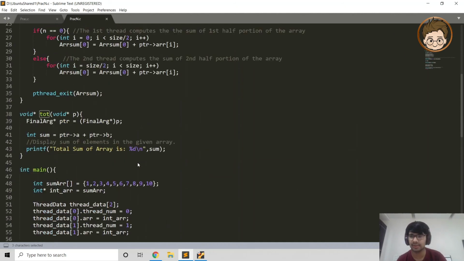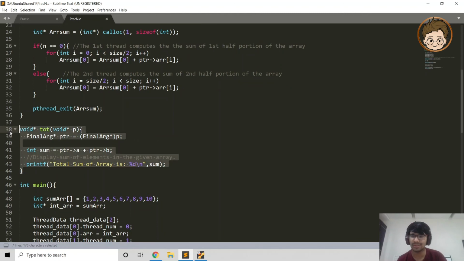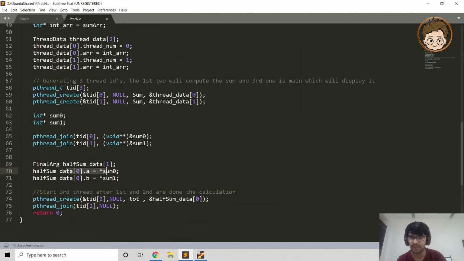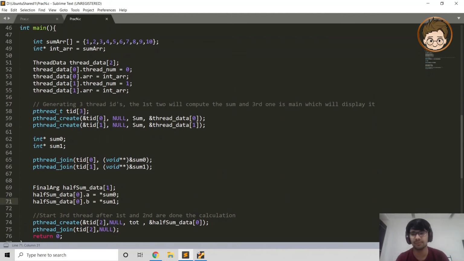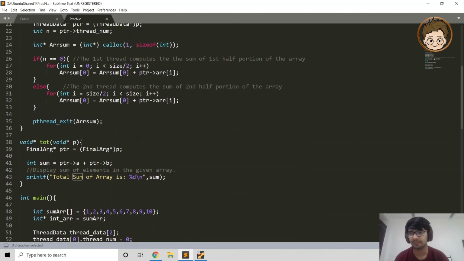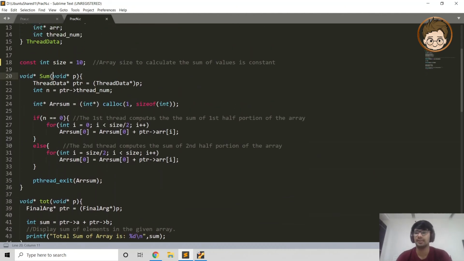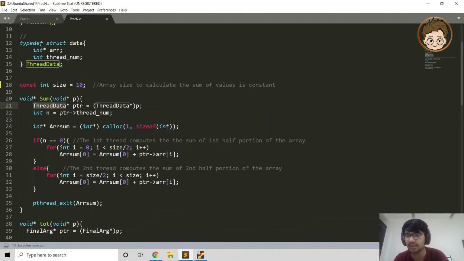The tote method is given here. What it does is it will add up all the values that have been computed by thread A and thread B respectively. So let's first check out this sum method that the first and second thread will be running. So here the sum method takes a variable void star p. Okay, so now here we have declared a pointer of the type thread data, that was our structure, and then we have declared an integer that we will assign the thread number to.